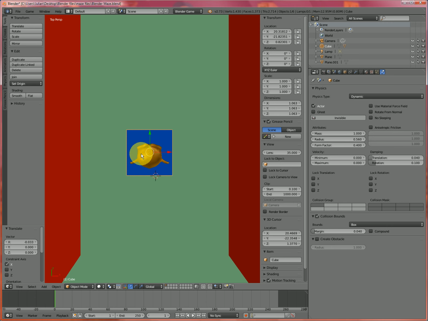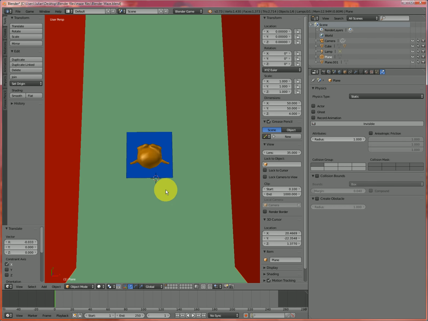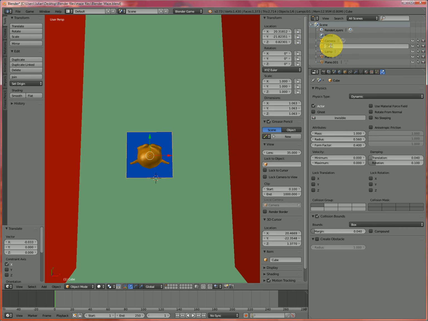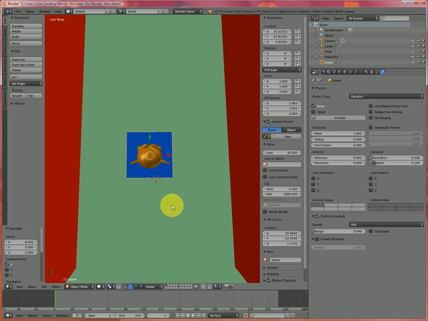Alright, let's go to the logic panel. So make sure we have the, and I'm going to go over here. So the cube is the player. I'm going to rename him, and we can rename the other ones afterwards. And now this is Suzanne, and I'm just going to leave her name as Suzanne. There, we're back with monkey.